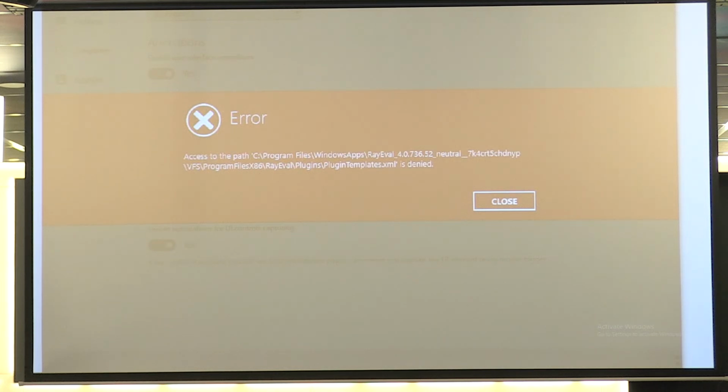Even if you're admin, I could start this as admin, I will just simply not be able to do that. So that seems like potentially a blocker. So we can't really move forward. The RayEval had some bug which saved something in program files. It shouldn't, obviously. And now there's a question, how do we fix that?